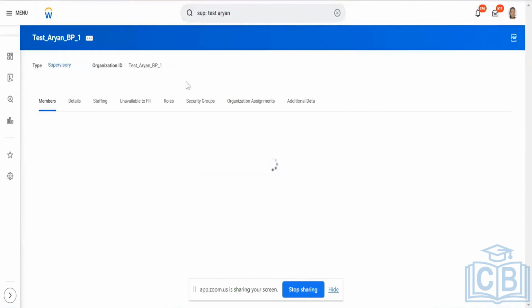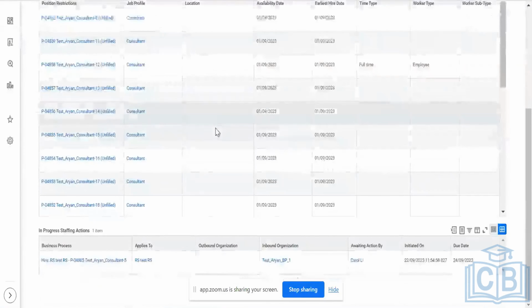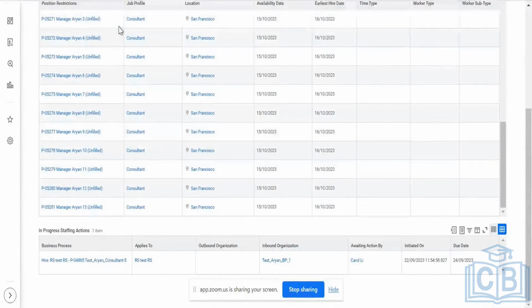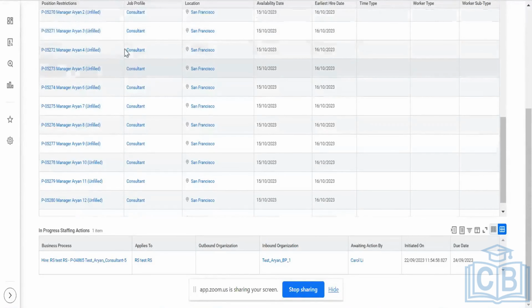And when I load it across, I'm going to have all my positions created over here. Manager Rian 1 all the way till 13. So I've created 13 different positions over here right now using the EIB template.